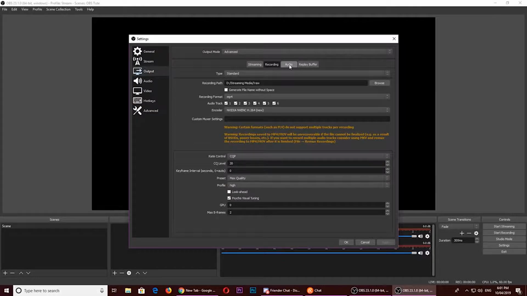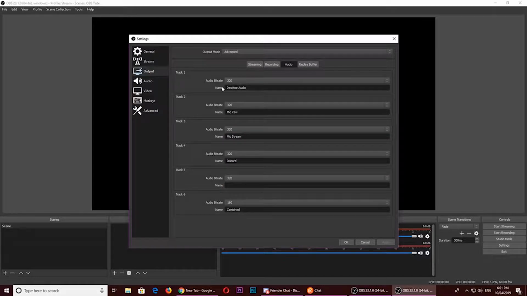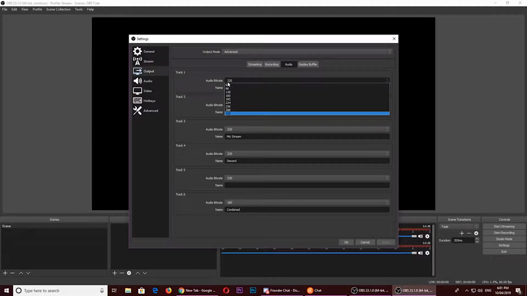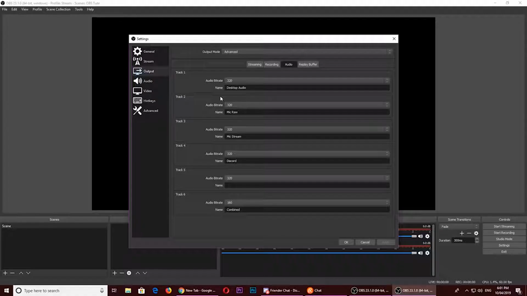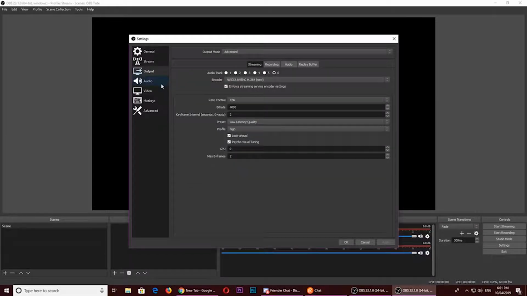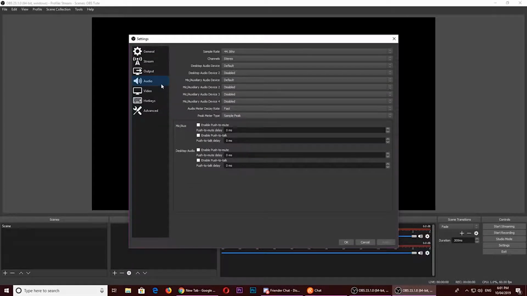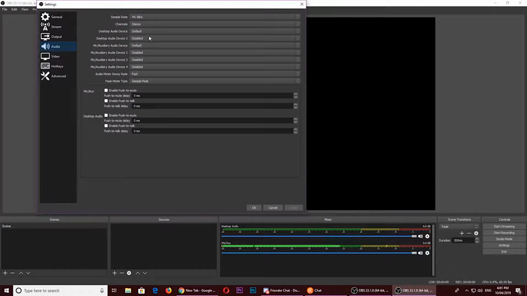So in audio here as well, you want to keep all the bitrate around about 320 or 160. And these are all my tracks here as well. Now in audio by default, you'll have something like this. So you've got a desktop audio device, which we can actually see down below here. You can see me talking, my mic, desktop audio there, and mic there.